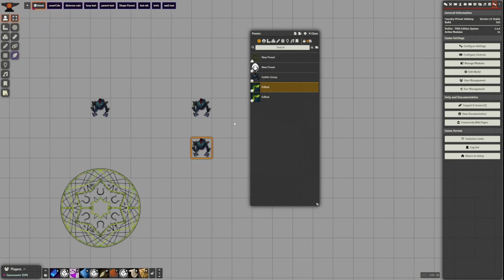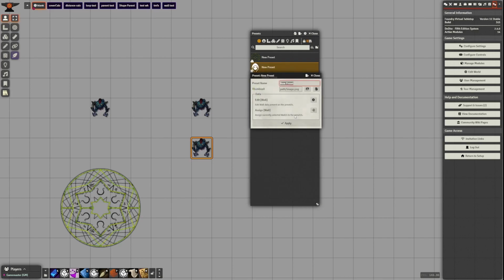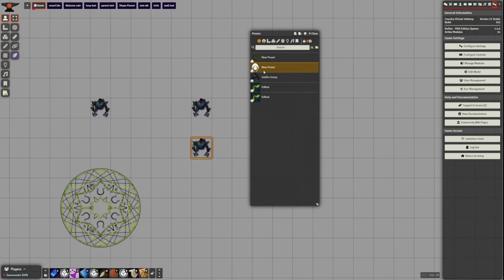So the data editing is only available if you're selecting presets of the same type. For example, if I select a wall, click edit, I'll have the edit wall option available here. But if I select a wall and a token, that option will no longer be available.